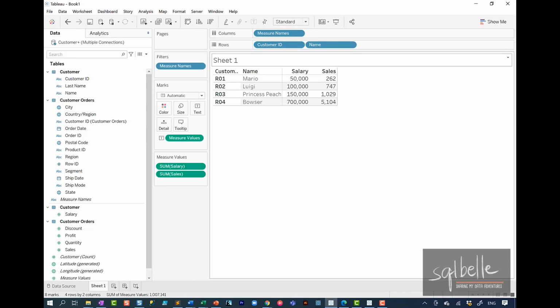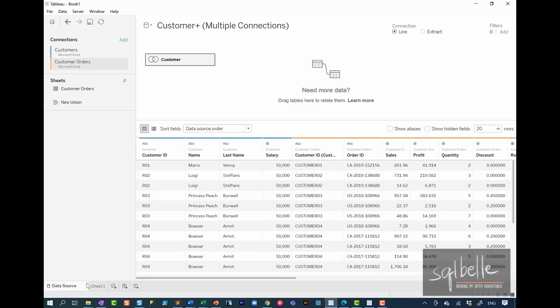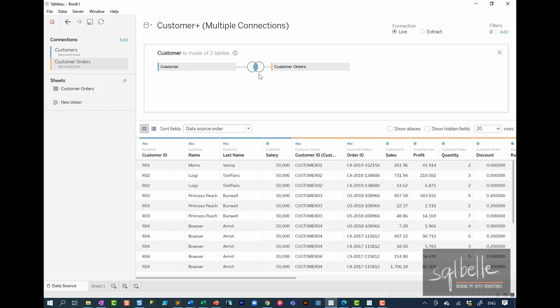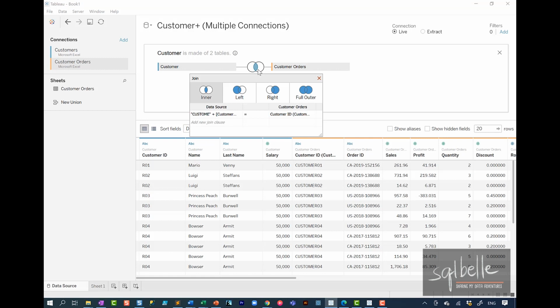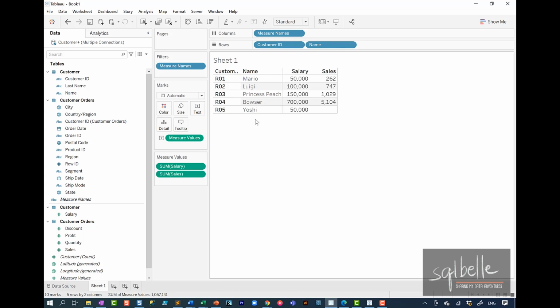So if we wanted to add Yoshi, we want to go back to the data source, to the physical layer, and change the type of join. We need to make this some kind of an outer join. And in here, we can choose a left join so that we are preserving all the records from customer. So let's go back to the sheet, and now we see Yoshi. With regards to salary, in the past when we have this issue, one way we get around this is by using our level of detail expressions.